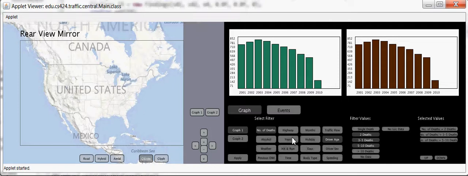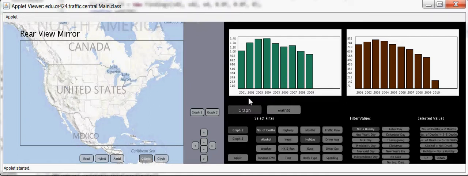So here we'll select a person who's not drunk, and number of deaths going from 2 to 10, and let's say that it's not a holiday. Once we hit apply, we will get values for the graph and it will update soon, as it did right now. As you can see, graph 2 remains unchanged because we haven't changed graph 2.